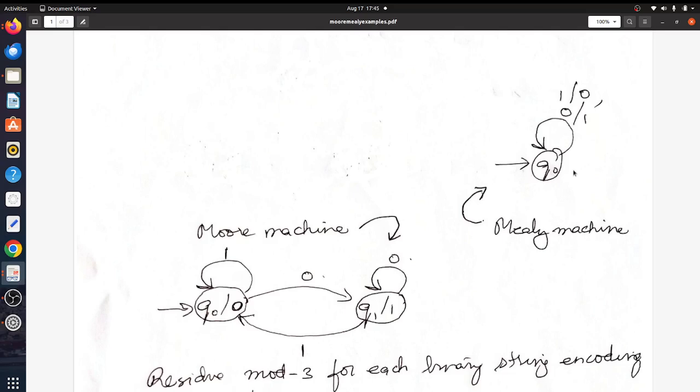So let us stop here, and the conversion from Moore to Mealy and Mealy to Moore, we will look at in the next video clip.